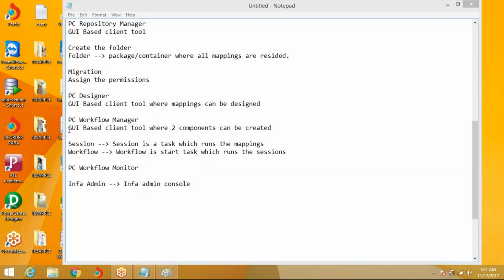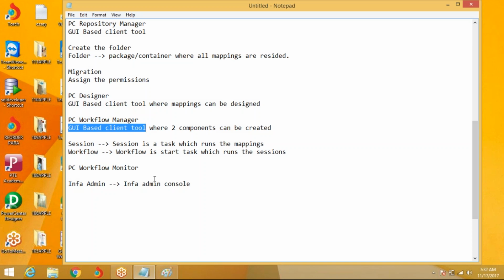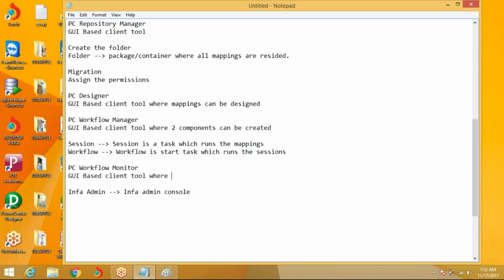And the Power Center Workflow Monitor. As the name itself says, this is the place where jobs can be monitored.